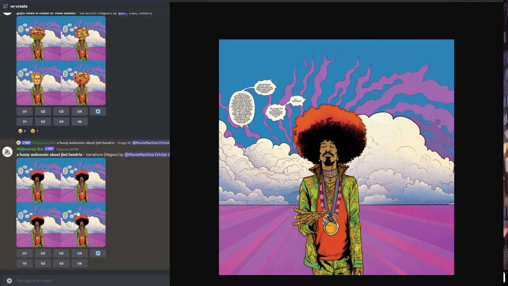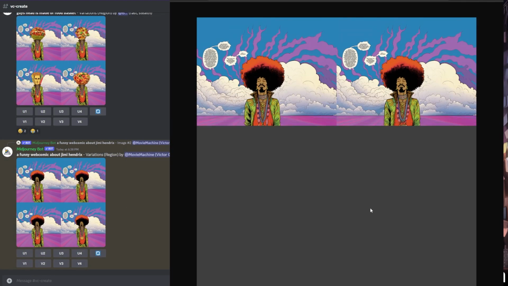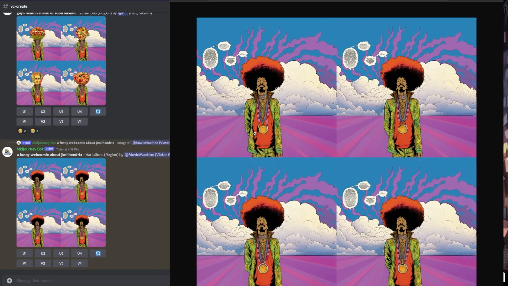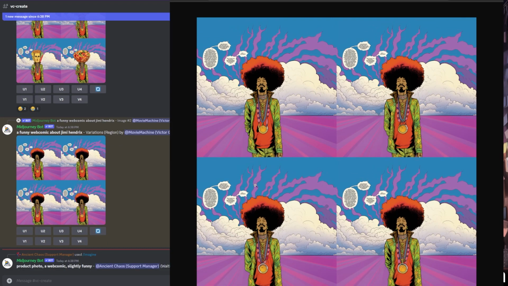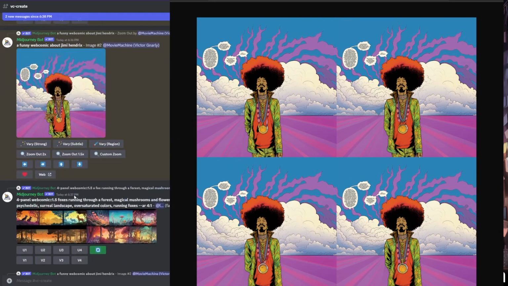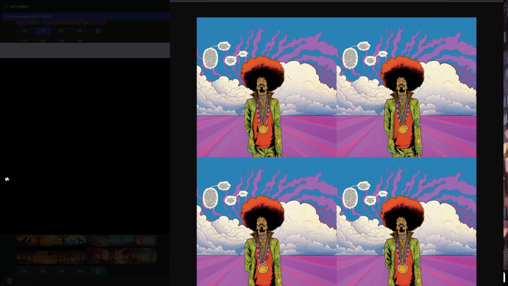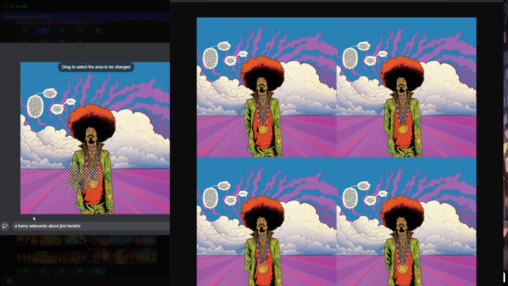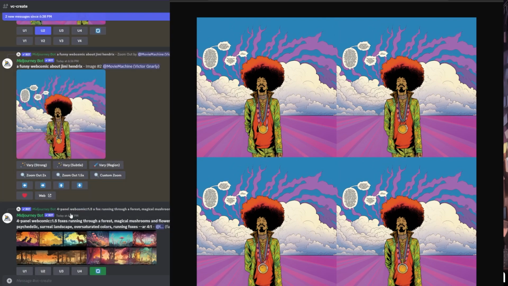But let's go ahead and open this one up. And look at that. It just completely hid his hand. It's like, nope, no hand. It's almost like he's got a surprise or whatever. So we're gonna come back and I will now do vary region. This time I'm going to give direction to the hand. Let's say finger gun pointing. It probably will put a gun in his hand, but we'll see what it does.